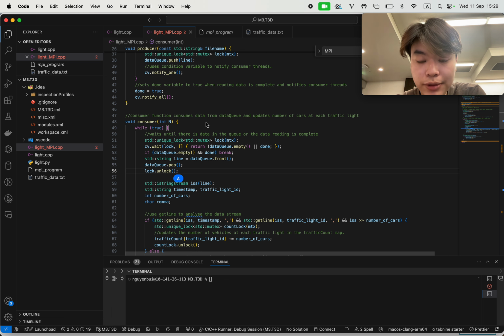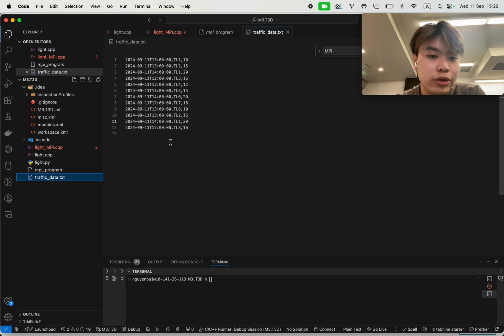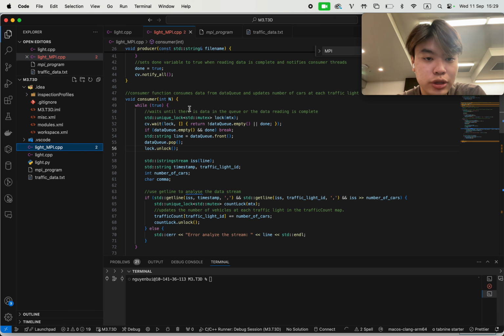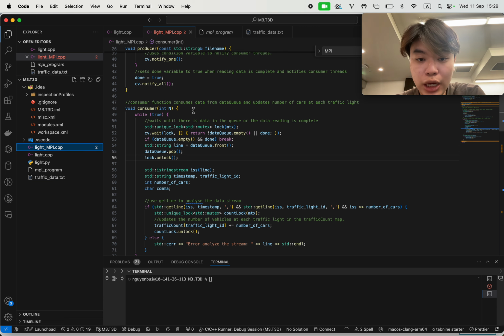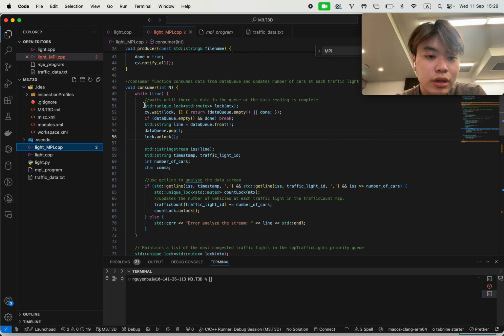It receives data from the data queue and then updates the number of cars per traffic light. You can see there are a lot of car counts at each traffic ID, some of which might be the same, some might not. So the consumer grabs everything and then calculates it.